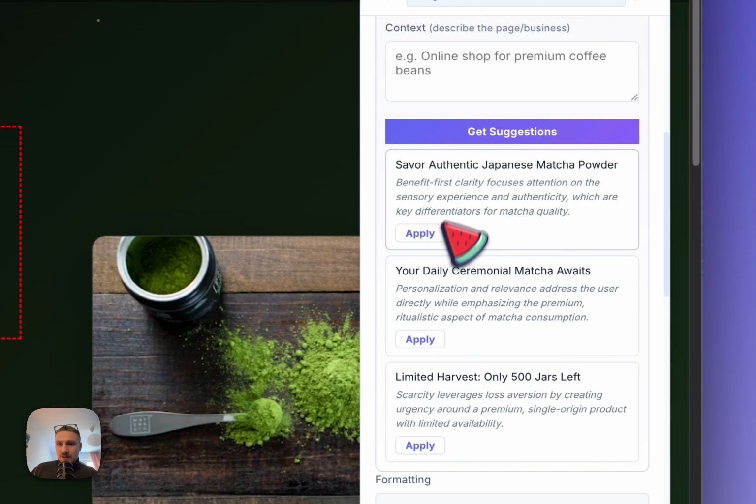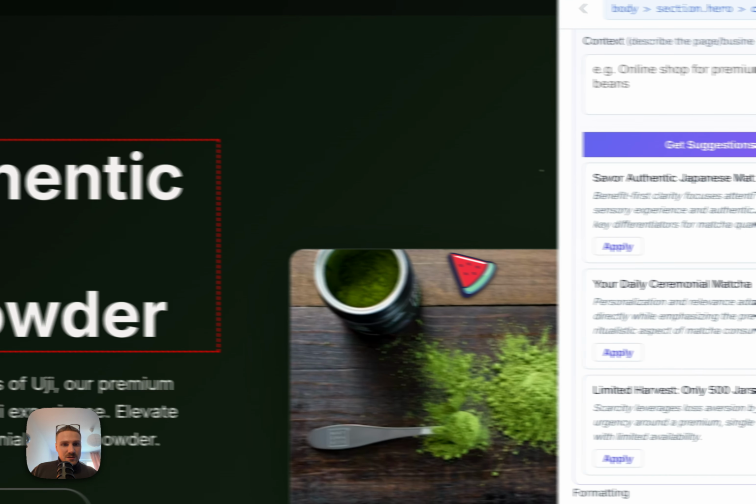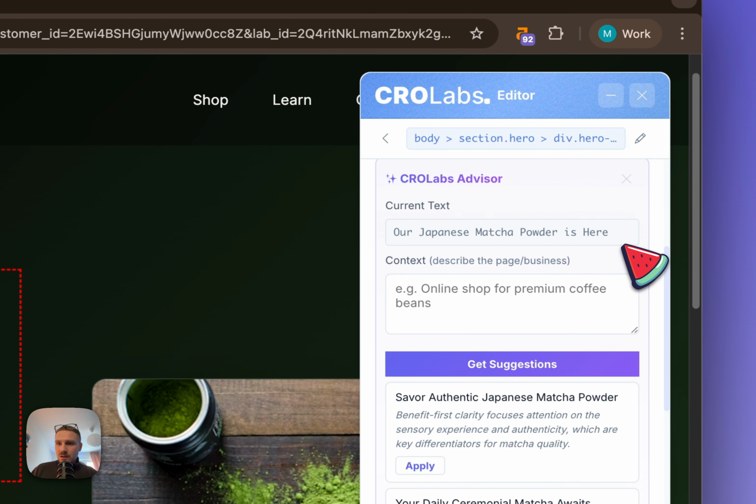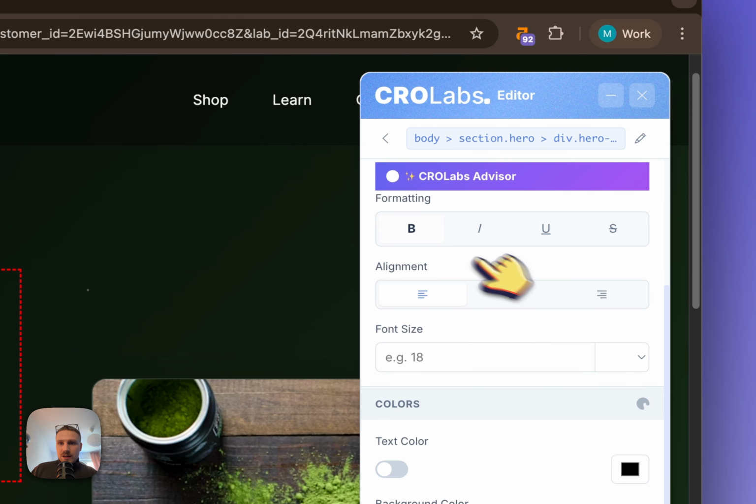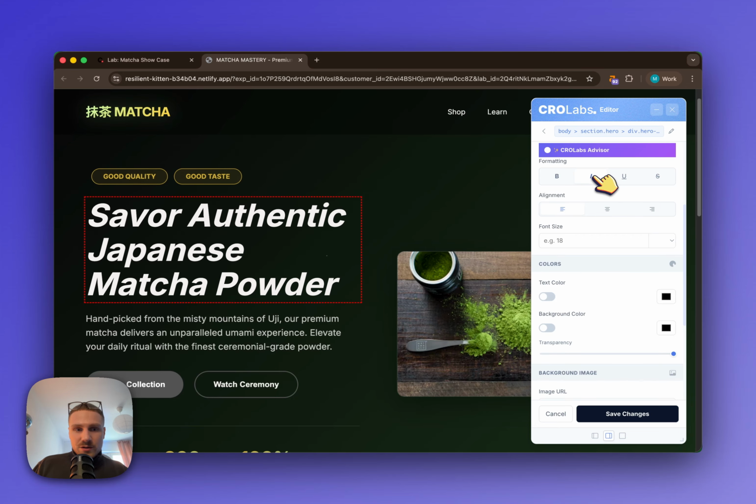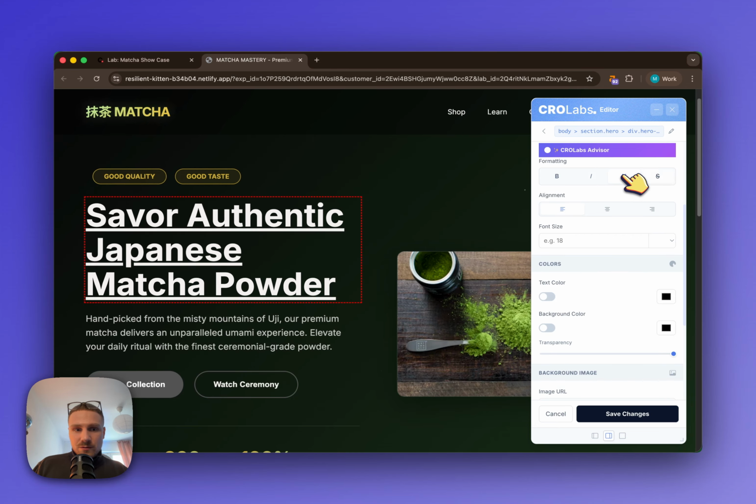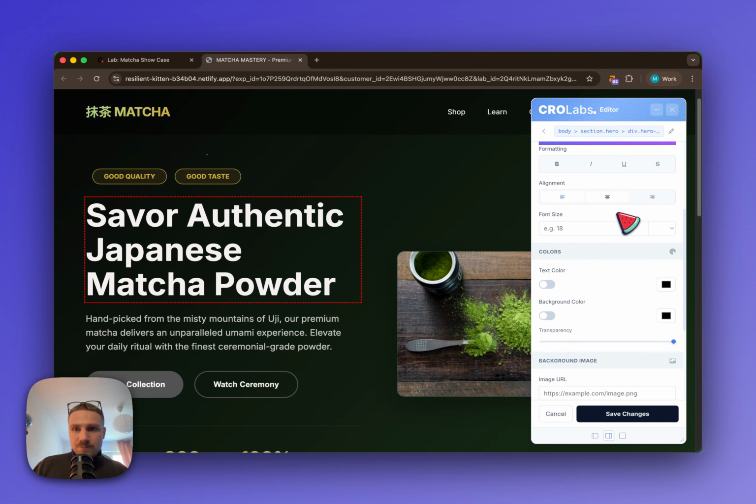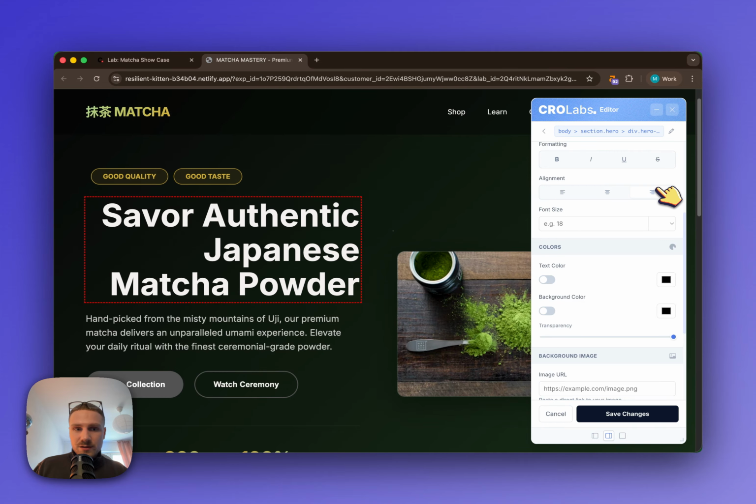Let's take the first one and apply it. You can see it directly in here. We'll close suggestions for now. And then we see we have also formatting options. So as you know, it's already a big headline, so it doesn't change anything if I press on big, but it changes if I press on this button or this button or this button, right? You can also center it, put it to right.